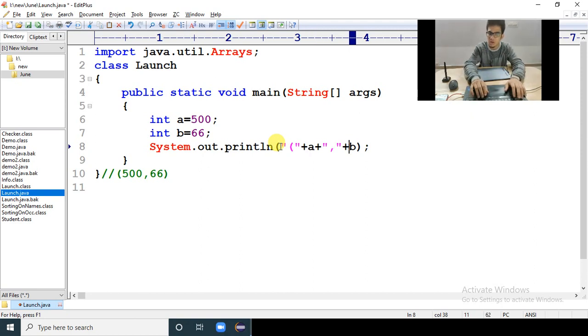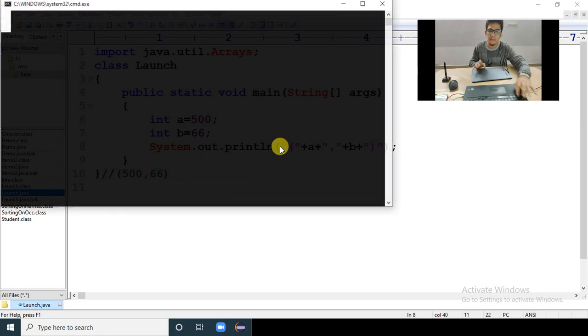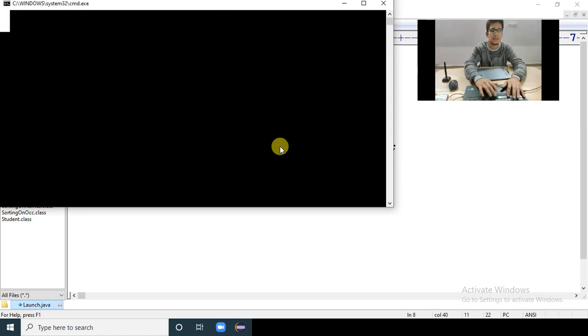Not only that, after b, what do you want? You want the closing bracket. But sir, closing bracket and b, what do you want? Attach it by telling plus. So you have to understand, after each symbol you have to keep on telling plus, plus, plus everywhere. Okay. Let's see what will happen.